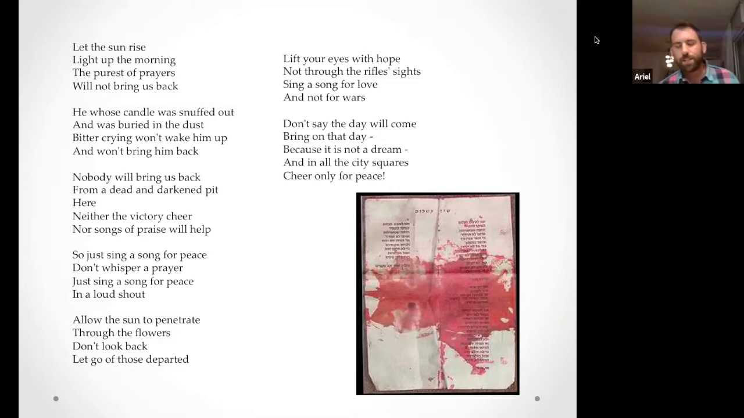The person who sang it and made it popular is Miri Aloni, and she actually, for free, sings outside of the Carmel Shuk on Fridays. So you can read the words, "Let the sun rise up, light up the morning, the purest of prayers." But I want to just skip to the chorus before I sing it.